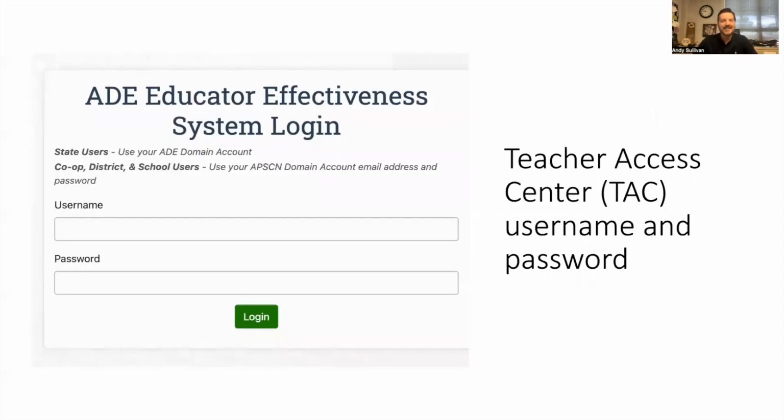Next, how do we log into the system? Part of the beauty of the new Educator Effectiveness Platform is that it is integrated with all other state systems, so eSchool, eFinance, our Teacher Access Center. Our goal is to be able to pull information for you, limiting the amount of time you have to spend on the details, once again, so that you can focus on teaching and learning.